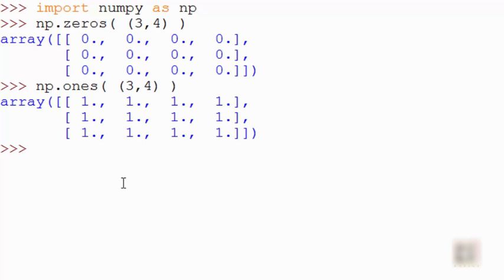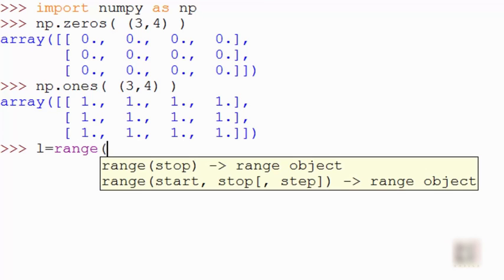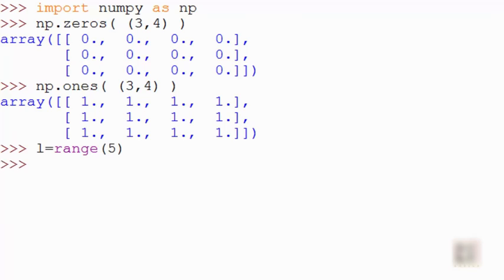Now sometimes you want to use a function similar to range. You know that in Python there is this range function that we use for lists, right? What this function does is it creates a list of numbers from 0 to 4. So that's what it did. Now numpy also has a similar function. It is called arange.